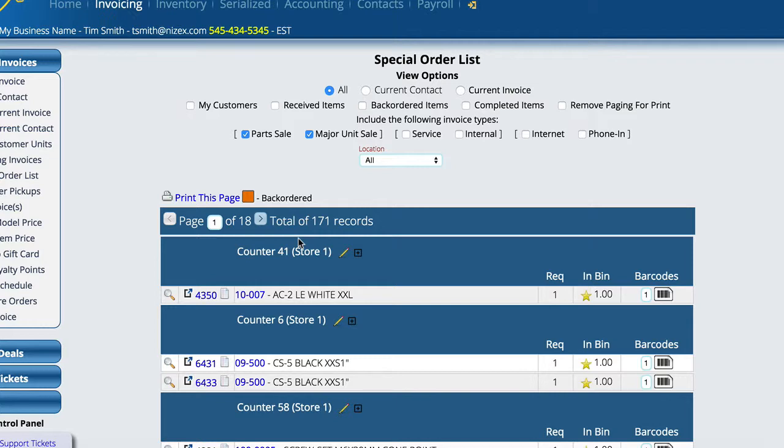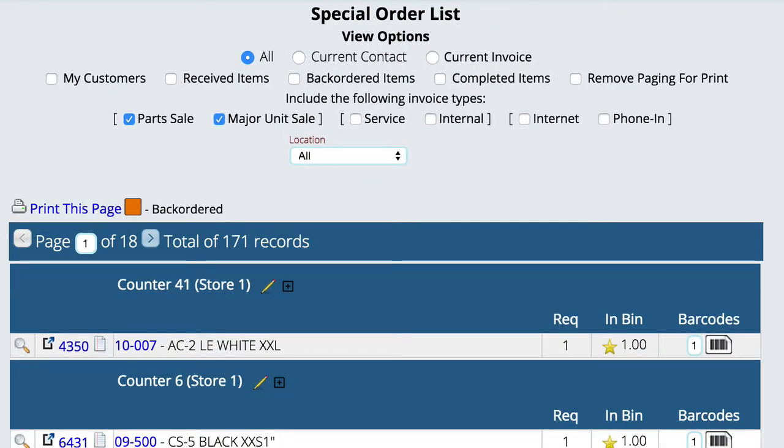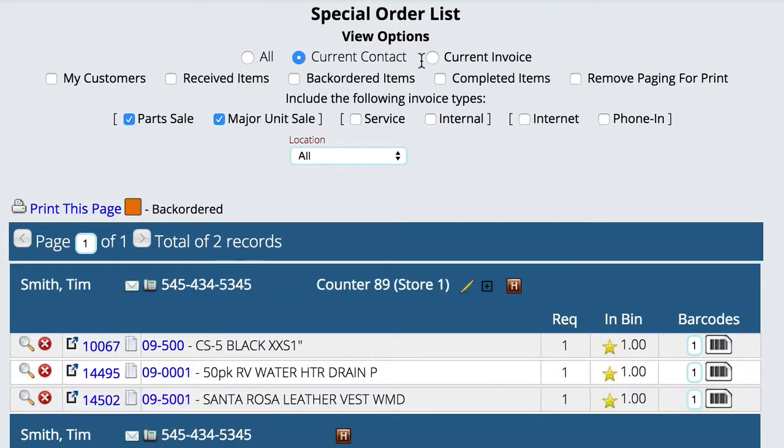So what we're going to do is we're going to actually go to invoicing special order list inside of Lizzy. And when we click on it initially, we're viewing all customers. Well, before we actually bring this up, we want to find the customer we're on the phone with or the customer that's standing in front of us so that we can tell the special order list to be more specific. So once we have the customer we're interested in here, we're just going to tell it to view the current contact, or we can tell it to view the current invoice if we already selected the invoice that they were calling about.